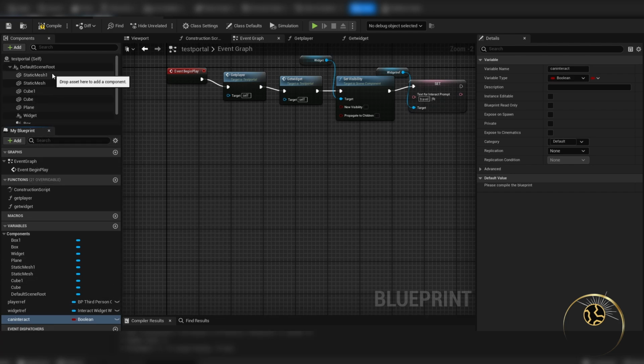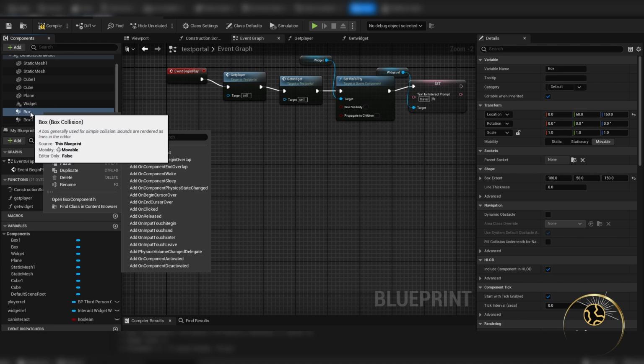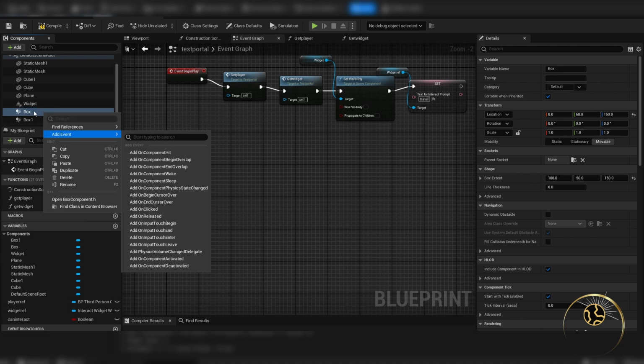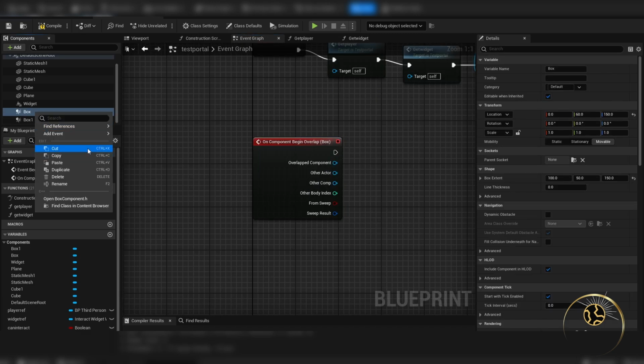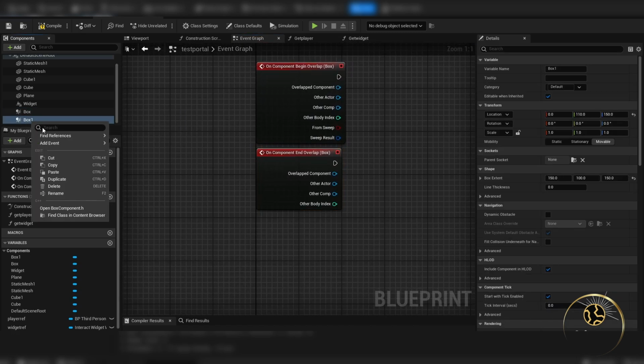The first thing that we're going to want to do, we're going to want to get our inner box collision, and we're going to do on component begin overlap and end overlap. And we'll do the same thing with the outer box.